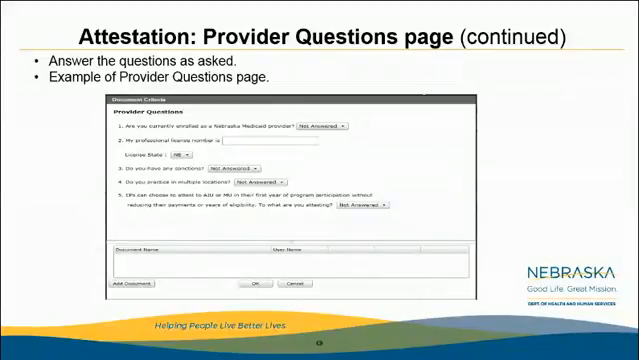So with the provider questions page, answer the questions as asked, and we have an example here of what the provider questions page will look like when you log into our portal. If need be, you can add a document to this page or any page in our portal by hitting Add Document in the lower corner. You will be uploading your document to your attestation, and please note that our portal is secure, so you can be assured that anything you are uploading to the attestation is kept secure. Please note that the license number that this page asks for is the number that was issued to you by the state that you are currently licensed in.